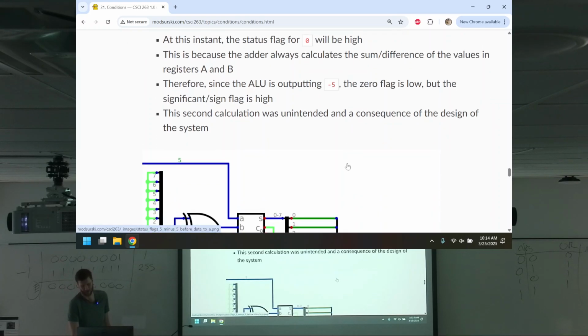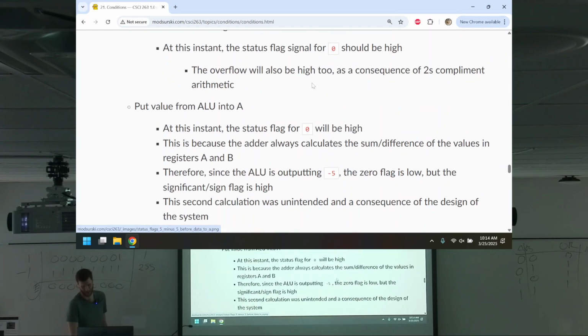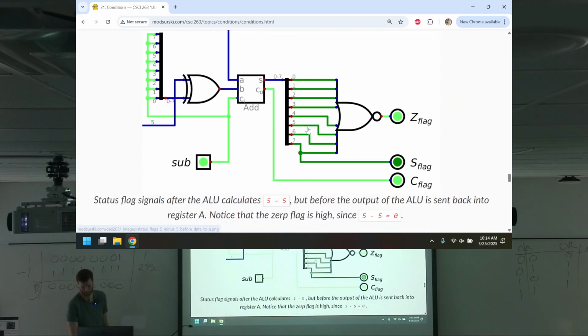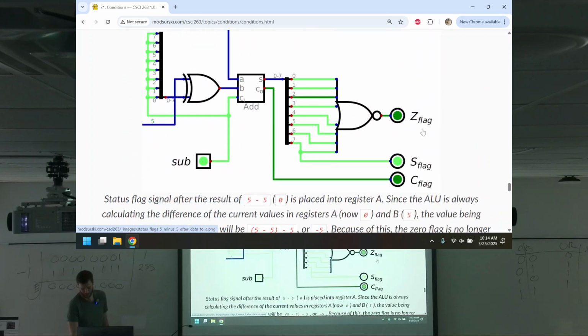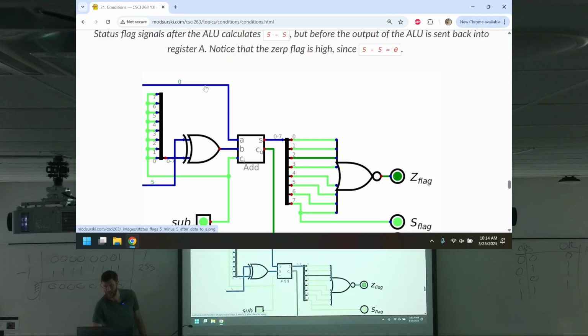The second calculation was unintentional and a consequence of the design of the system. All right, so here is me showing 5 minus 5. That's what we want. But the next instant, it would go to this, because the 0 would go into here from A.